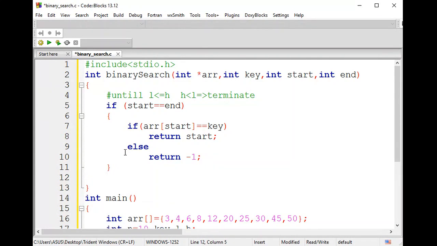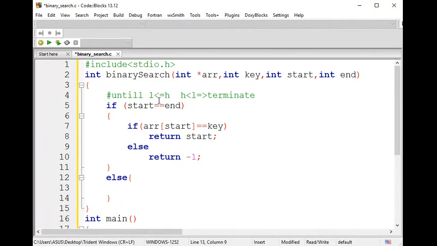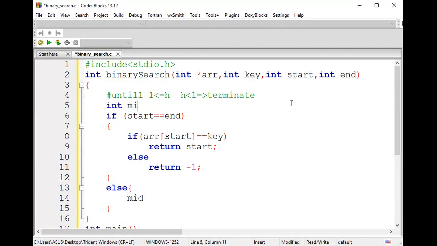So whenever your start is not equal to end, I should have an else part. In the else part, whenever your start is not equal to end value, I'll declare one variable called mid. For calculating the mid value, I can write my logic as start plus end divided by 2. This is your mid value. I'm going to calculate it.